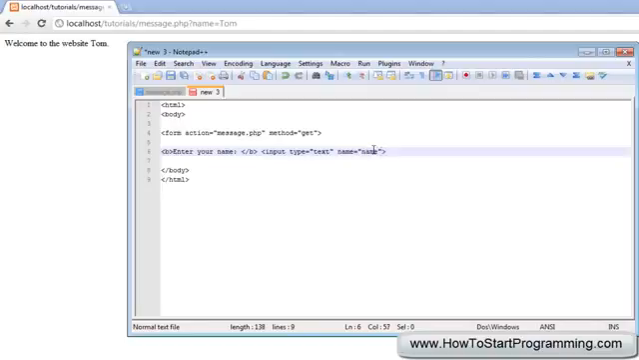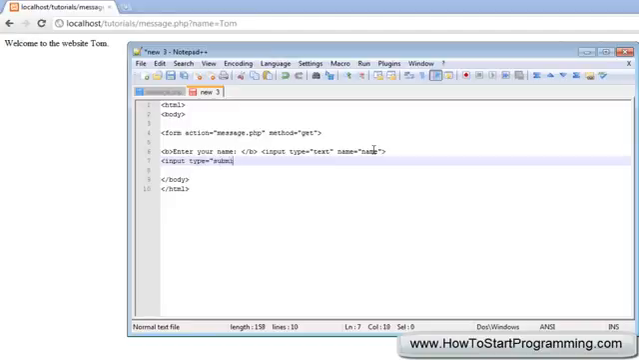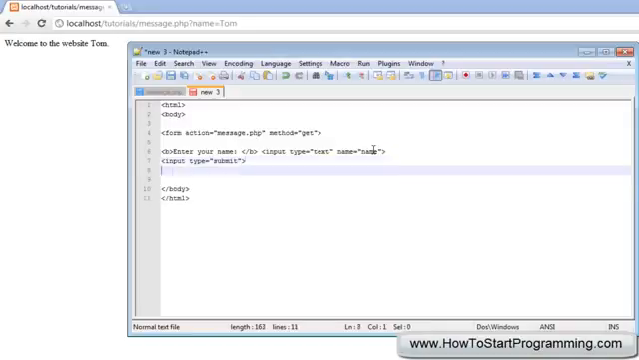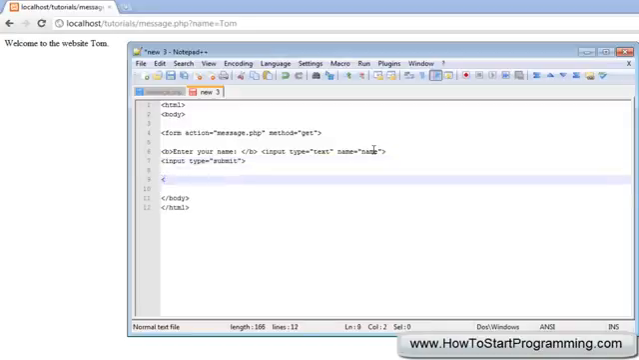So when we've done that, all we need now is a submit button inside of our form. So we're going to just create a submit button. You do that by typing input and then type equals submit, and that will submit the form for us. And as always, you need to end the form with the /form tag.